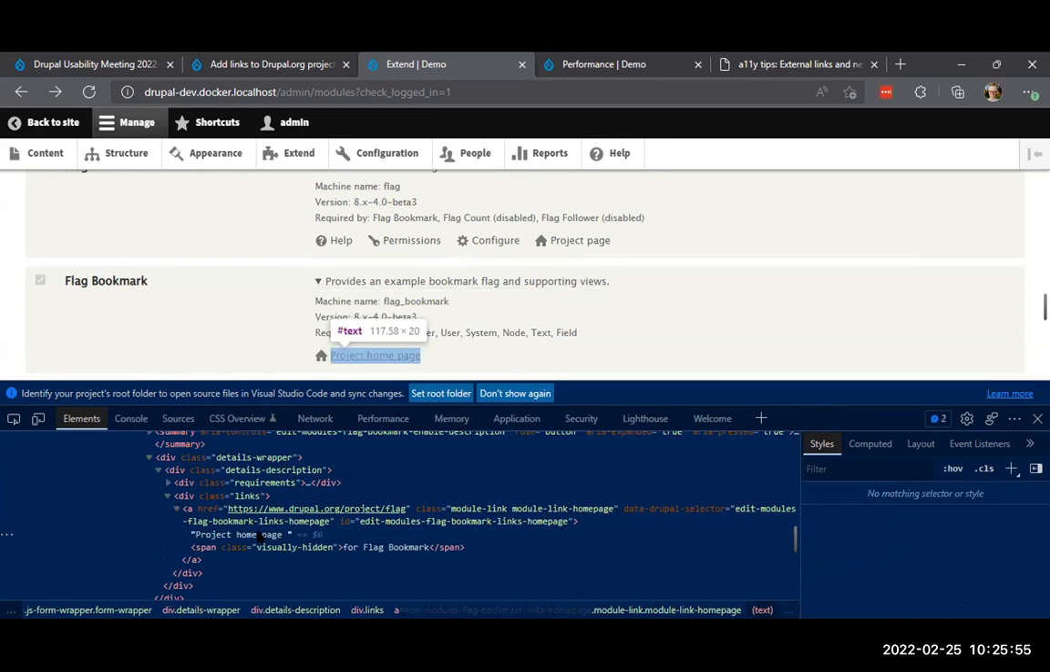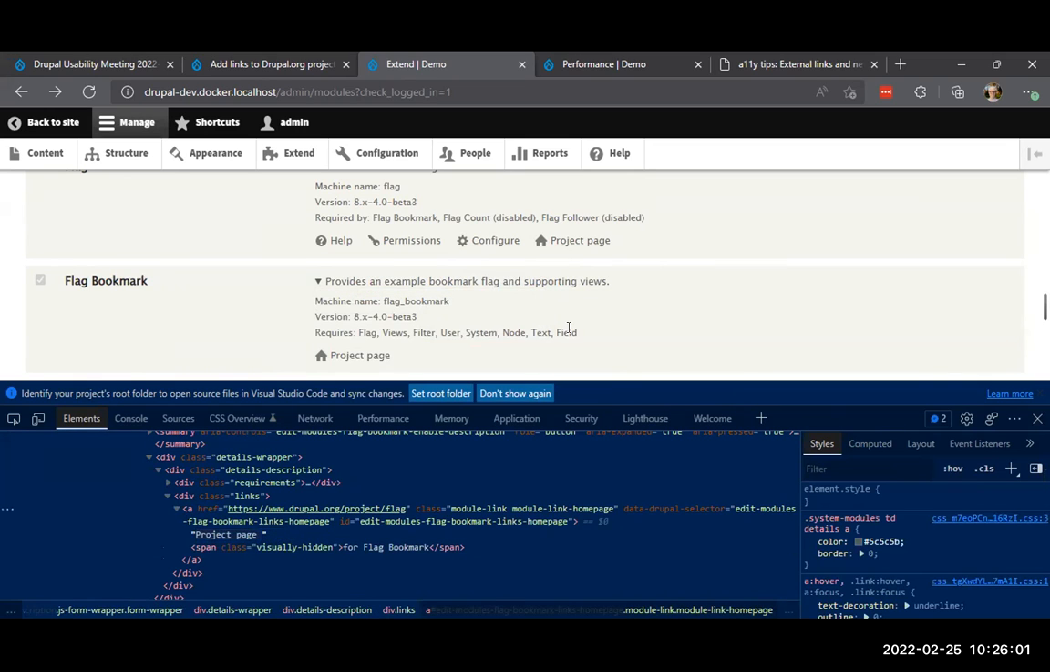I'd like to point out that the two changes we're suggesting are related. We're shortening project homepage to just project page. We're removing the word home, and we're suggesting a different icon instead of the home icon. So there's some consistency there.